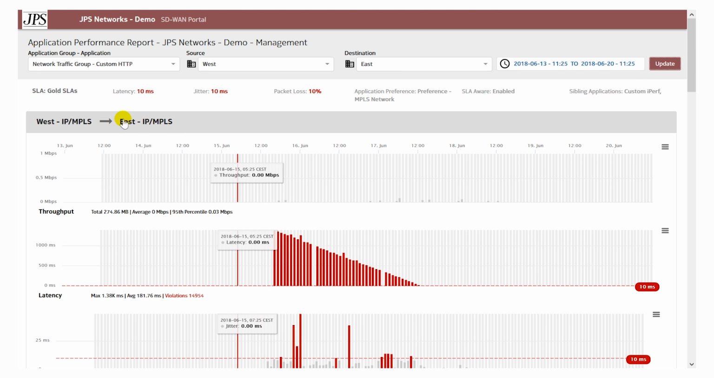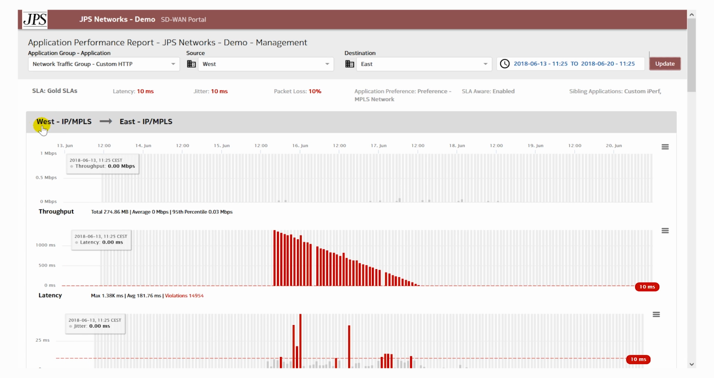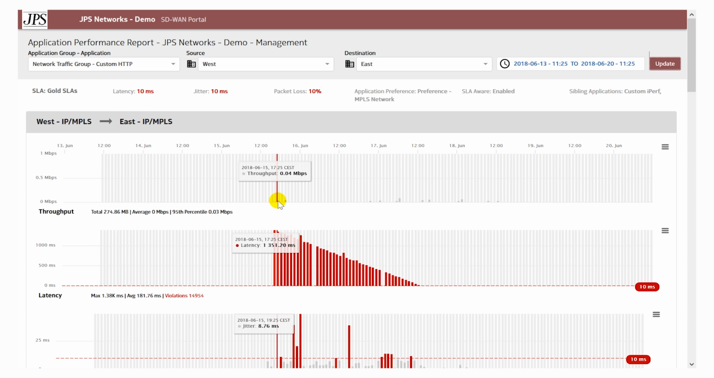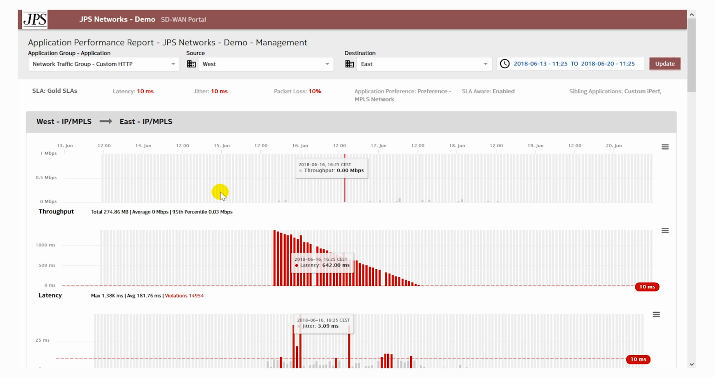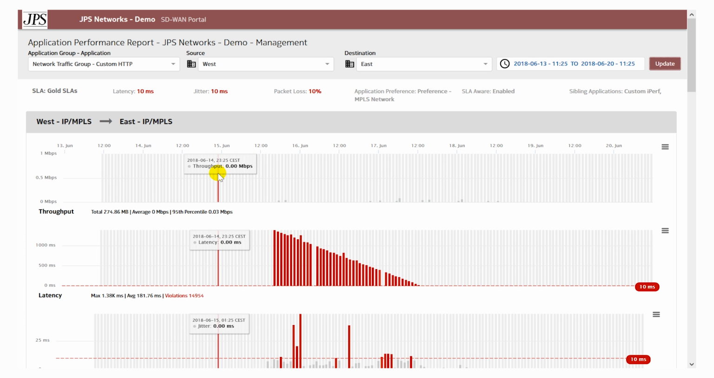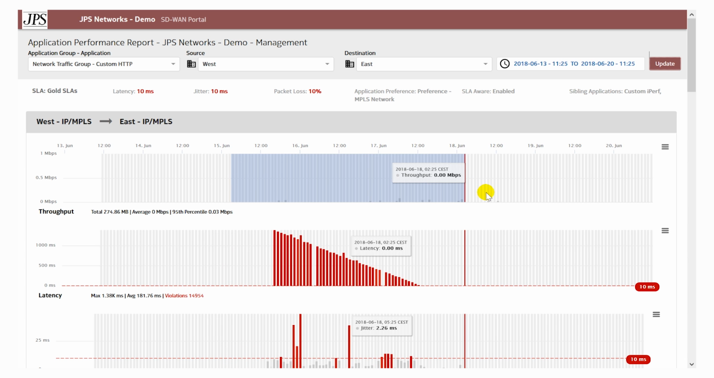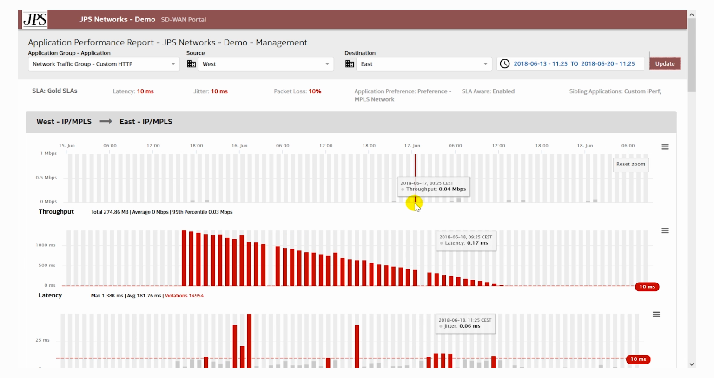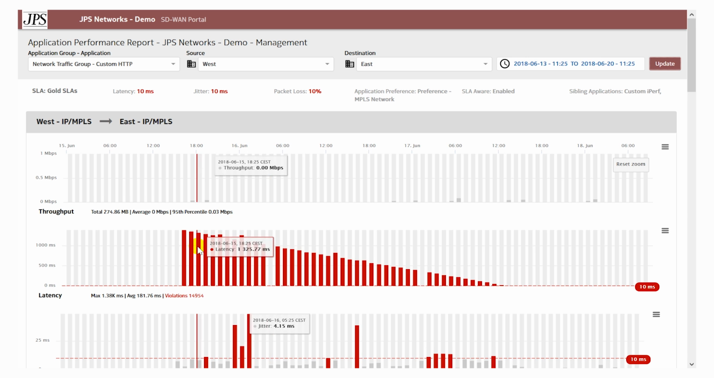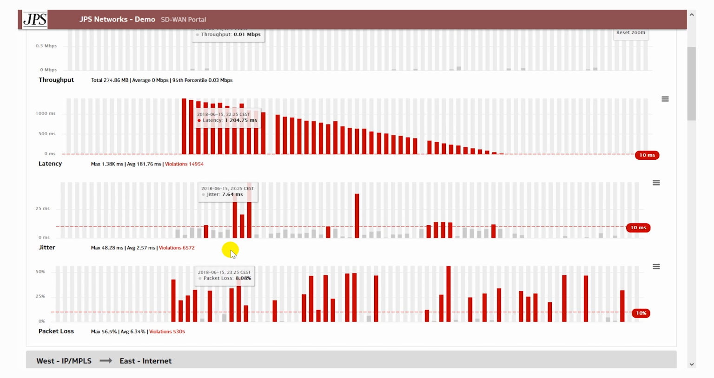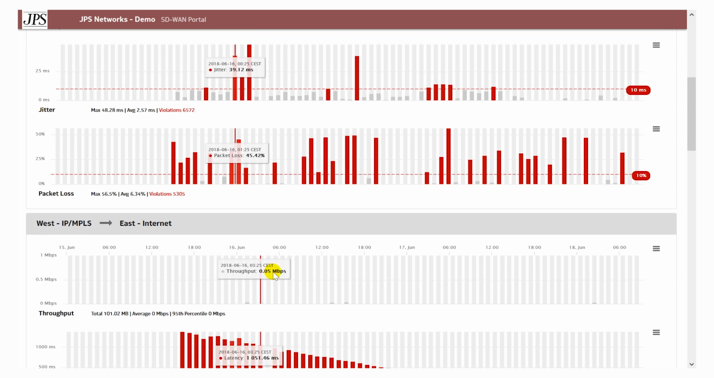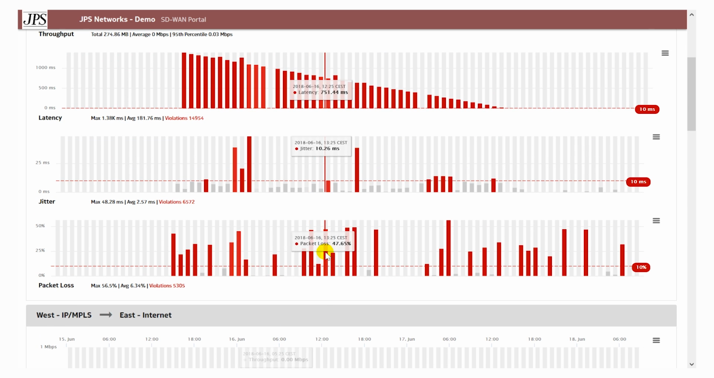And here I can see, so basically between my site that is called west and the port IP/MPLS and my site that is called east and the port IP/MPLS, I can see that I have a little bit of traffic here. So that's the throughput between those two sites, right? In that direction, so from west to east, I can zoom in, right? And I can see that at that time, basically, the latency was quite high. Okay, the jitter was high as well, and the packet loss was quite high as well.